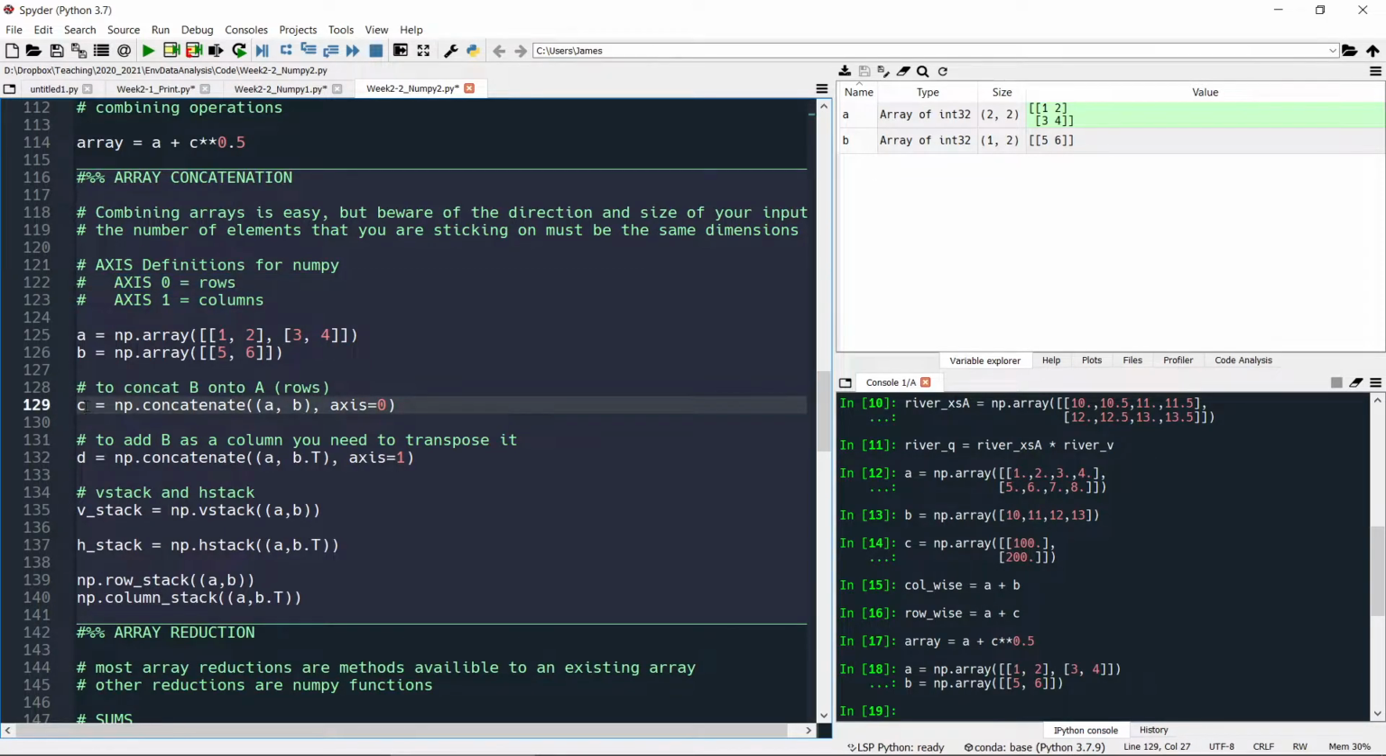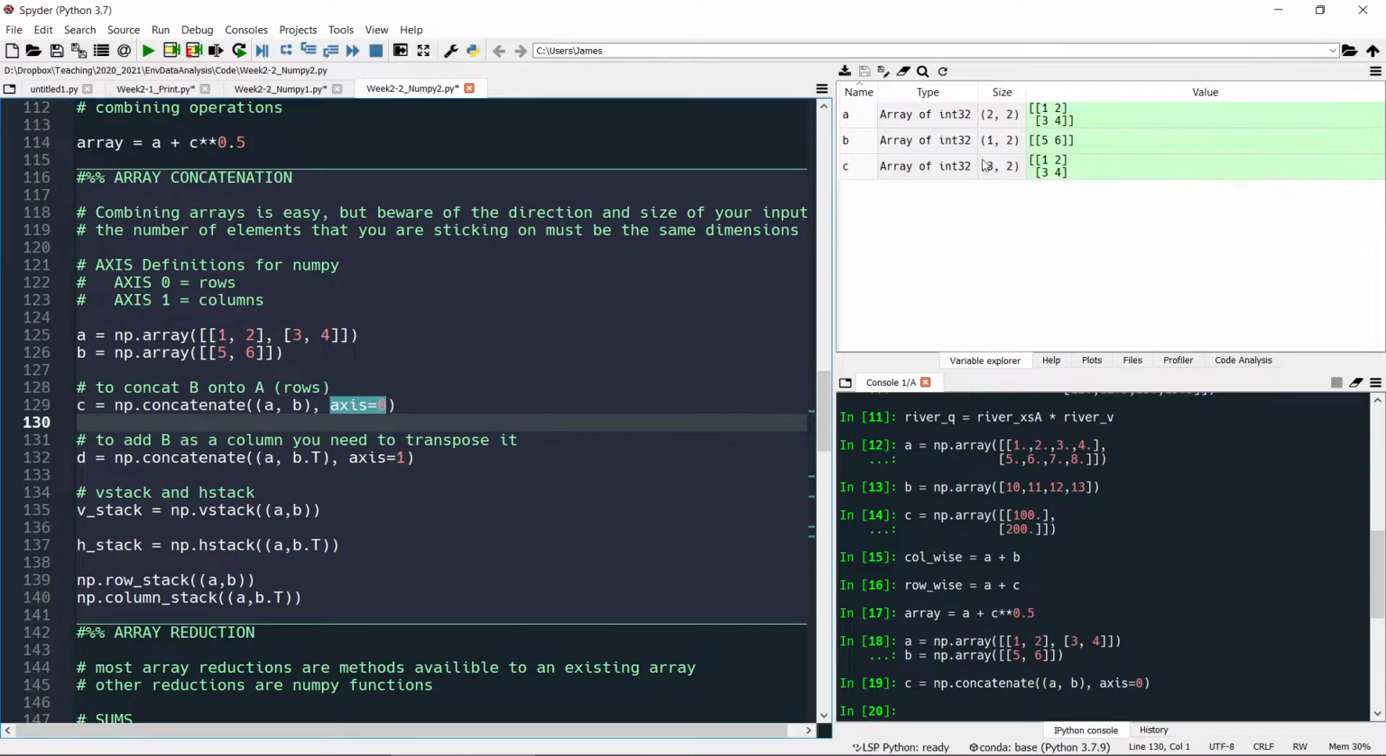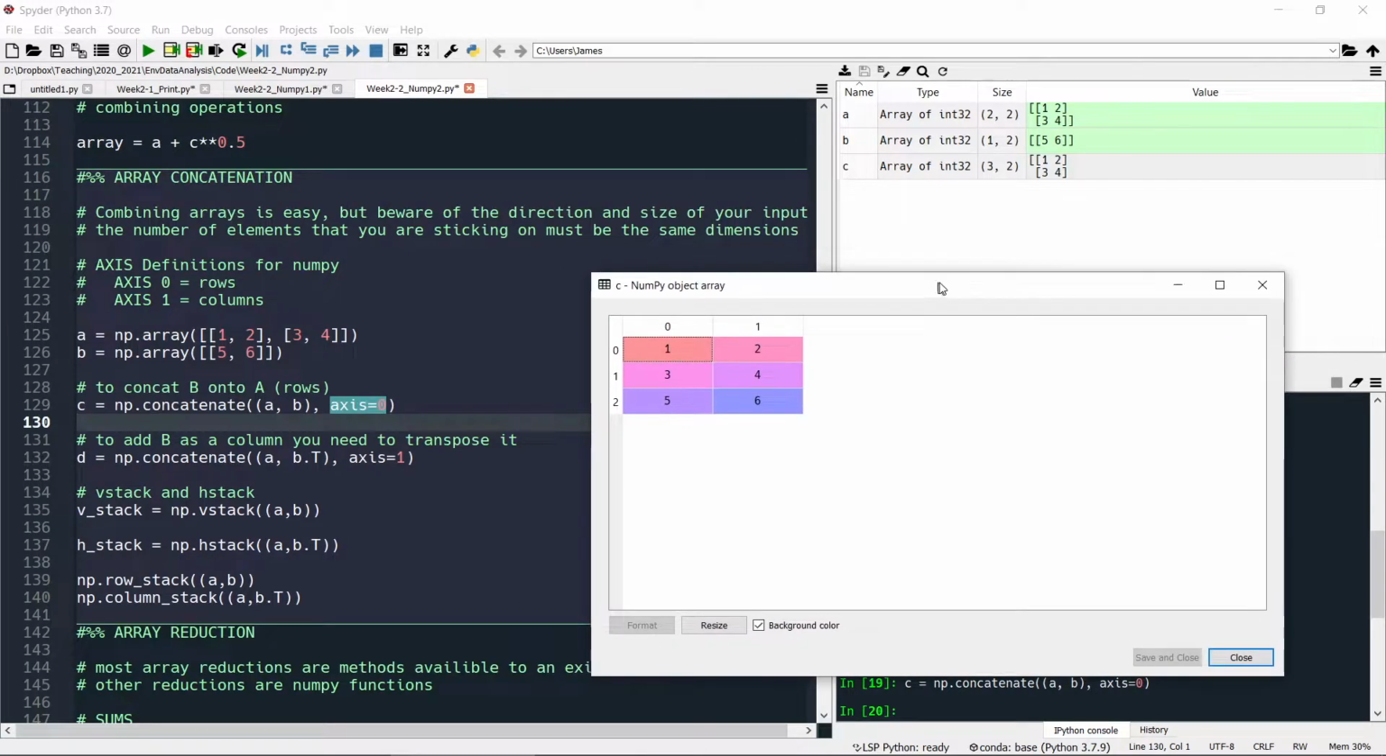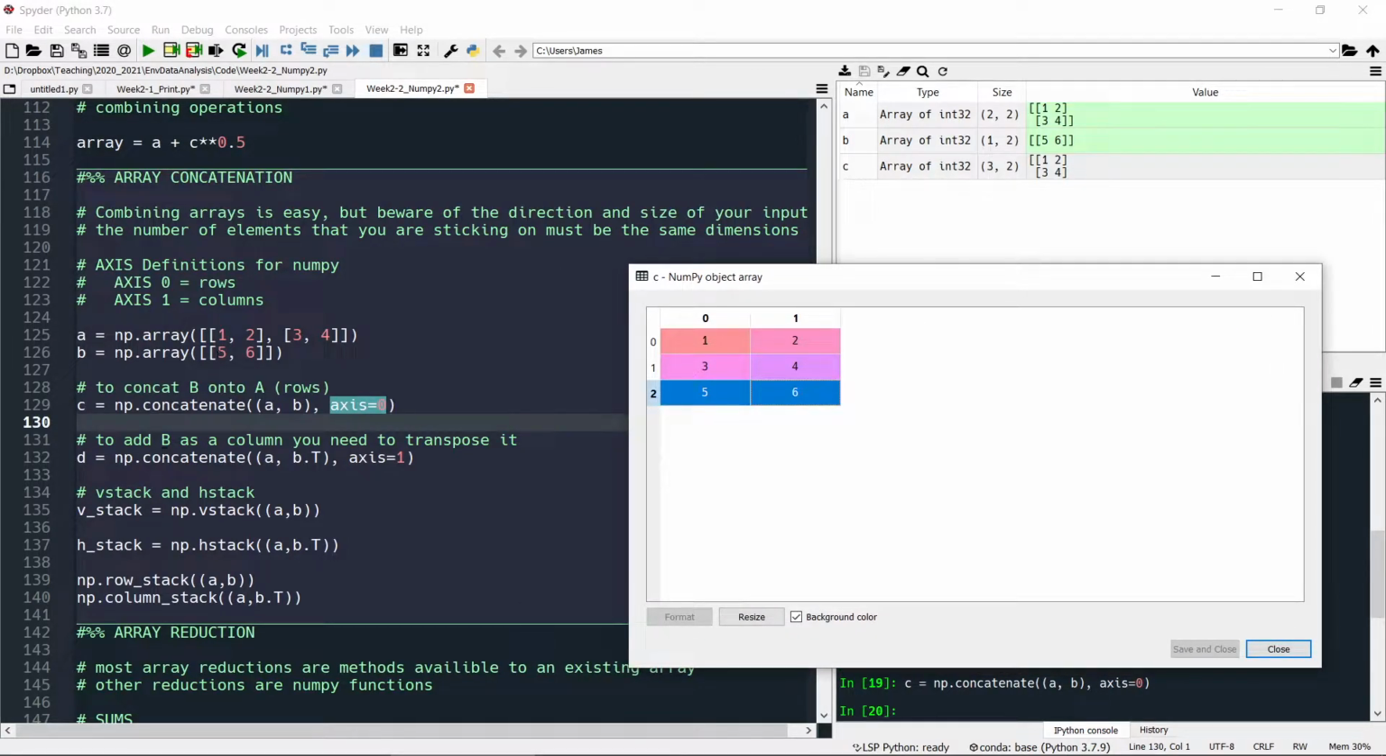In this case, we can use a function called concatenate, np.concatenate. We have a list of the arrays that we want to concatenate together. So we're going to take A and add B onto it on the rows axis. If I do that, you can now see that we have a new array C that has 5 and 6 from B added on as a new row.